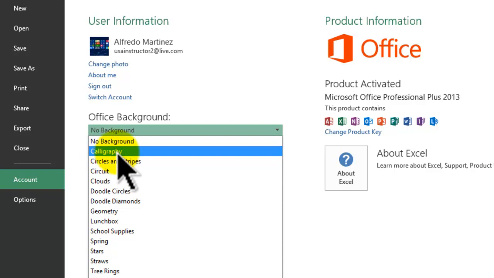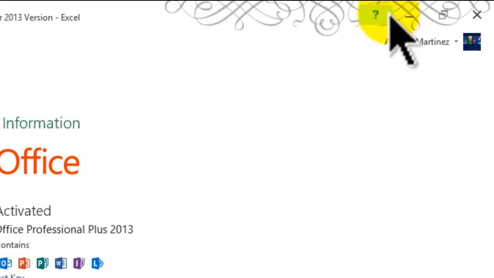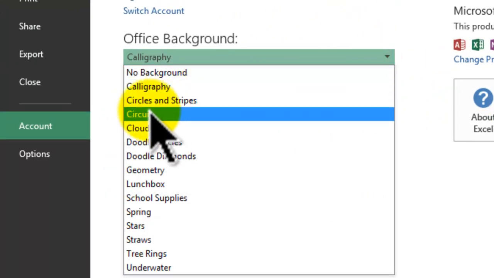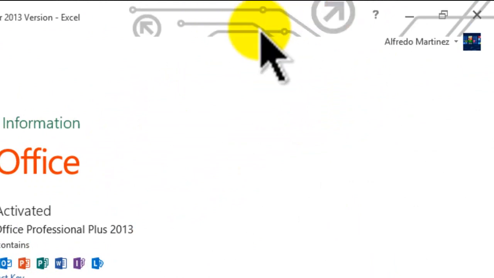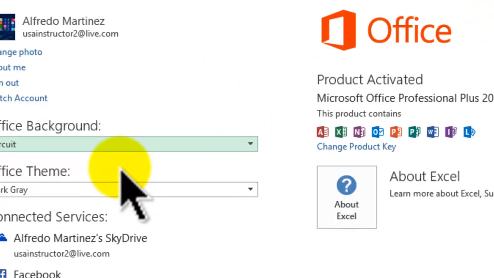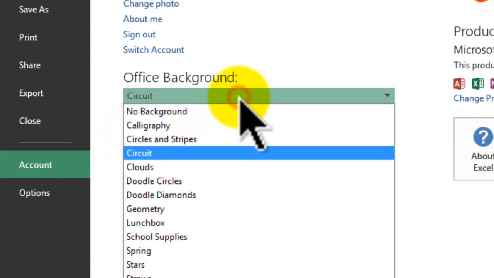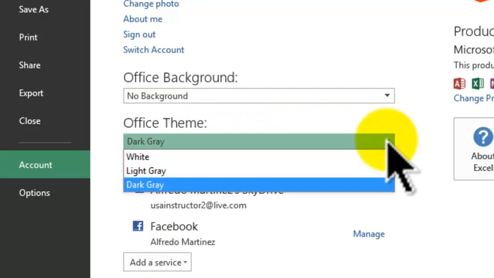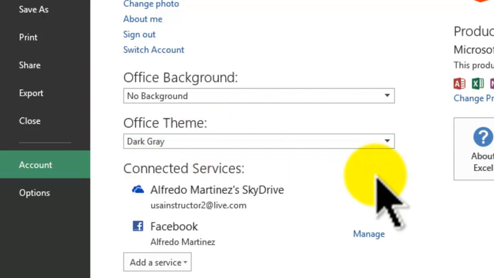I'm just gonna go ahead and apply calligraphy, and you guys are gonna see these drawings up here. Okay, I'm gonna go ahead and change that maybe to circuit. But I'm gonna turn that off because I feel like this is gonna be in the way. So I'm gonna click again on the down arrow and select no background. Office theme, this is very important. In 2013 we had dark gray, white, and light gray. Three colors. I prefer to use the dark gray because it's gonna highlight my items and it's easy to read. Right here, I have the connected services, something new also in the Office.